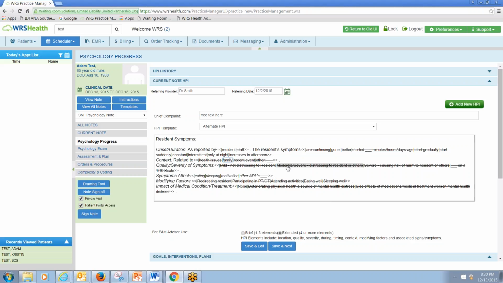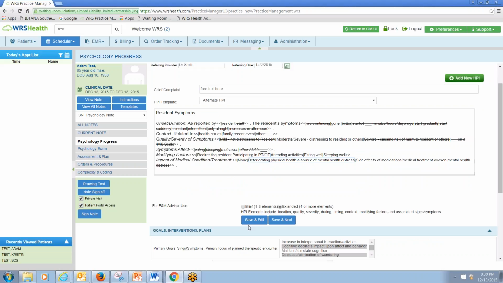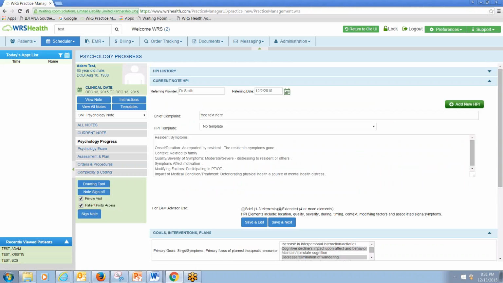And so you'll answer each of the questions that is given to you in the template just by touching on it with your mouse or your stylus or your finger. And then it's really important that you use the blue Save and Edit button. Save and Edit flattens those choices out for the template and adds them as text into your HPI box.